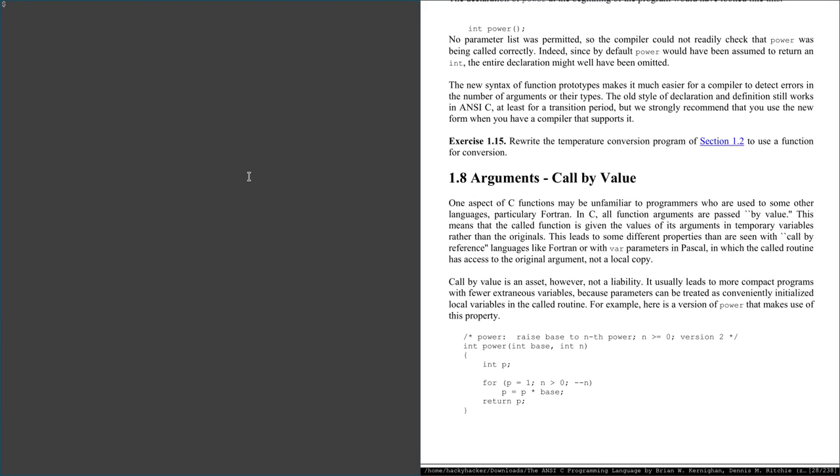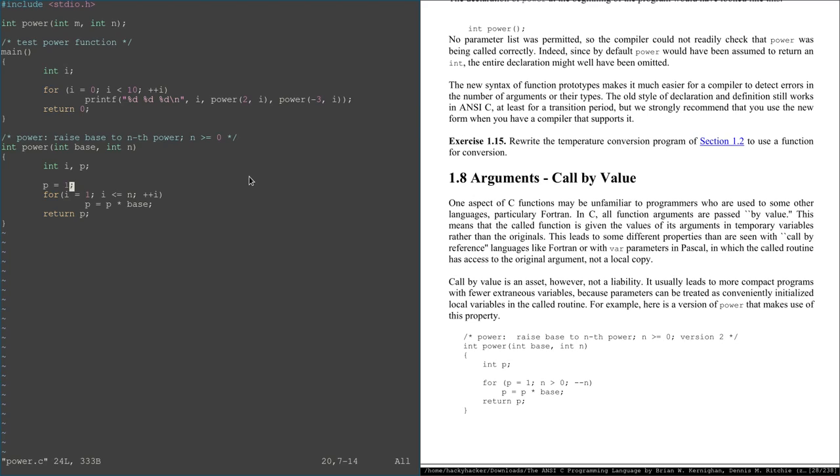Alright, so let's try that power function. So what they did is they added version 2 here. They removed i here, and the initialization of p. Then they said here, p is 1, and while n is bigger than 0, do minus minus n, and p is p times base, return p.